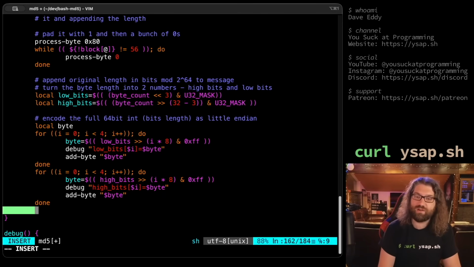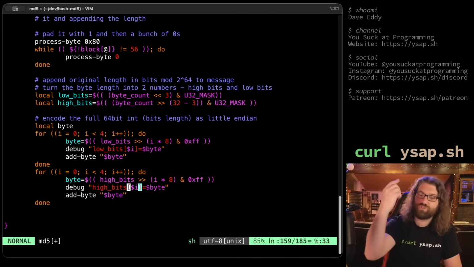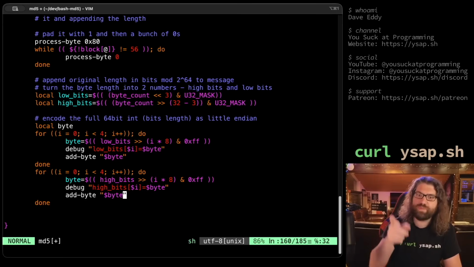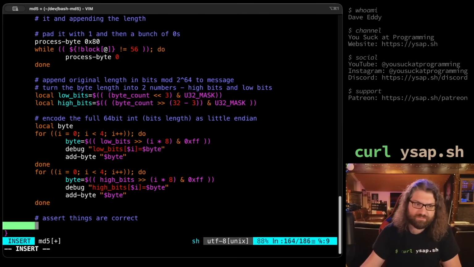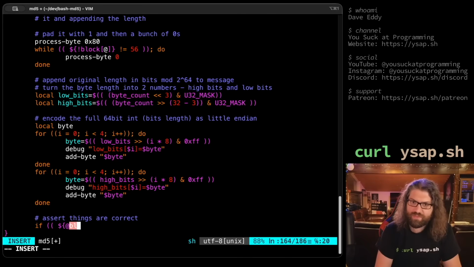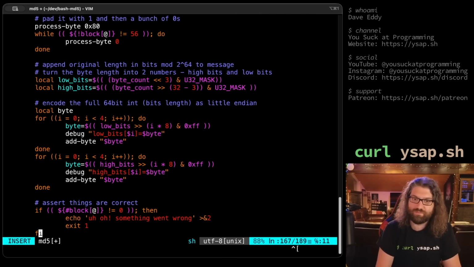When we get down here, okay, so we were at 56 items in the block. Once we get down here, we should have 64 items in the block, which will trigger the whole processing of the block, which means the block should be empty. So let's just assert things are correct. Once we get down here, the whole block should be empty. So we should be able to check, like, if the length of the block array is not equal to 0, then echo something went wrong. Write that to standard error, exit 1, FI.